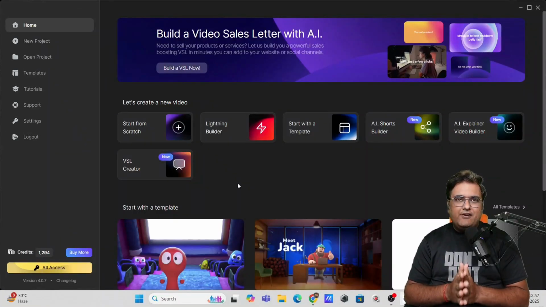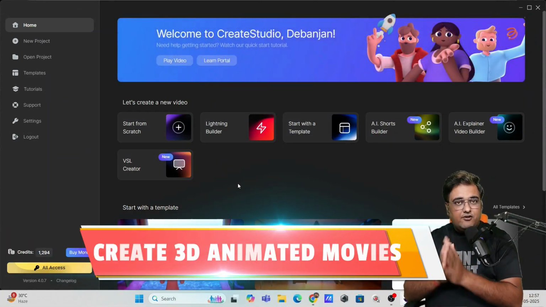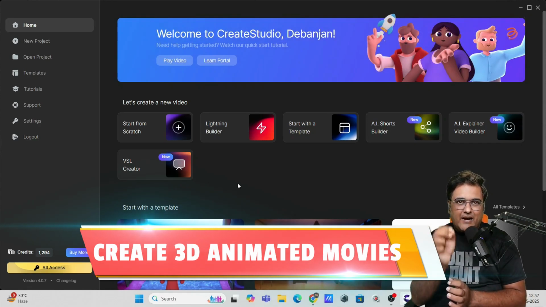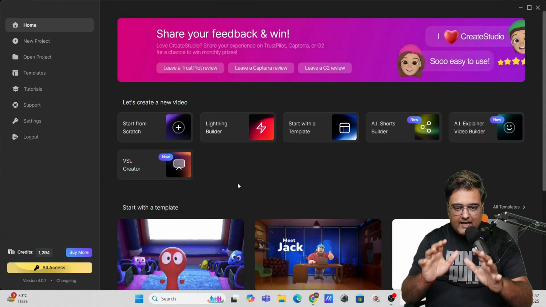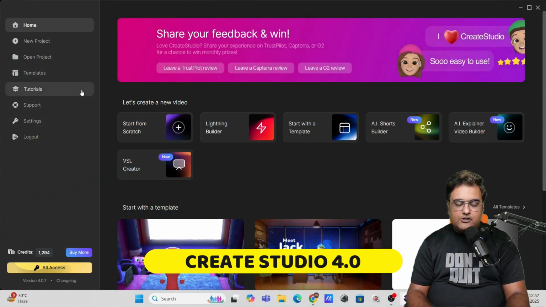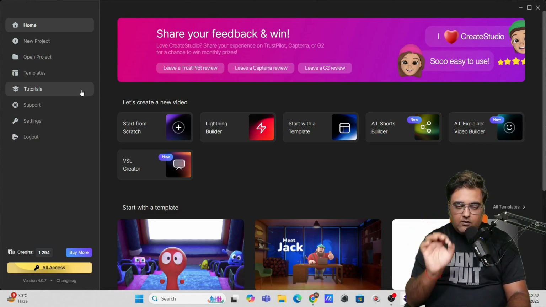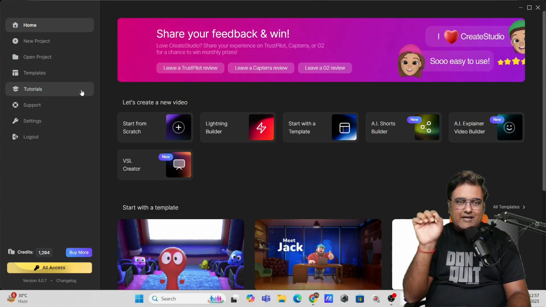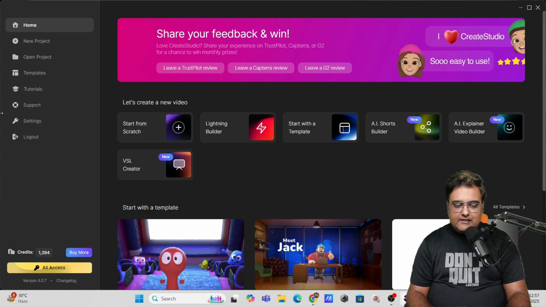So welcome to this tutorial where I'm going to show you how you can create your 3D animated Pixar-like movies in a matter of minutes without any prior expertise. And this is the tool that I was talking about, which is Create Studio 4.0. And this works with any Windows or Mac device. Now, as you can see, this is what the dashboard looks like.